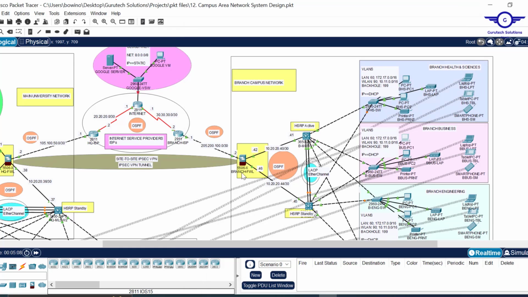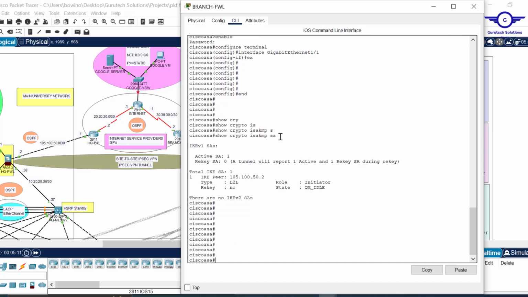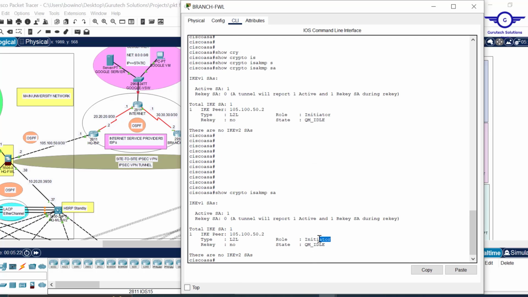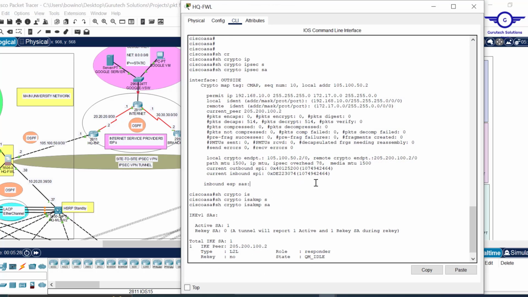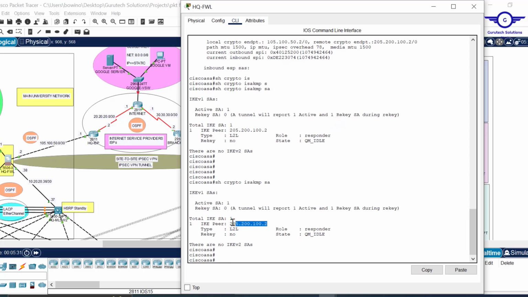So if you go to any firewall here, first of all I was trying to see if they have formed peers. Okay, so how do we see how they have formed peers? You can just say show crypto isakmp SA. Okay, show crypto isakmp security association, and you can see the role is initiator and the peer is this one, which is the IP address of this firewall. Even if you come to this other firewall and you just say show crypto isakmp SA, you can see the peer is that one, which is the IP address of the other firewall, and the role is responder.